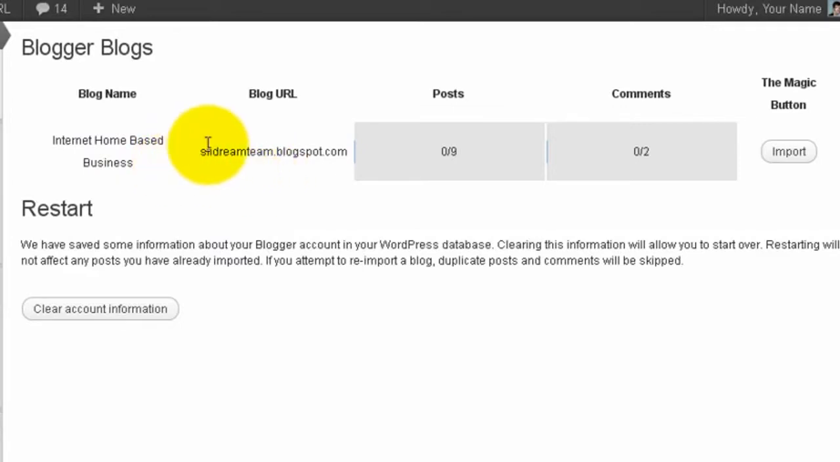So for example, I have one blog available here and I can see that I have 9 posts as well as 2 comments that I can import over to my WordPress blog. To start the import process, just click on the Import button.